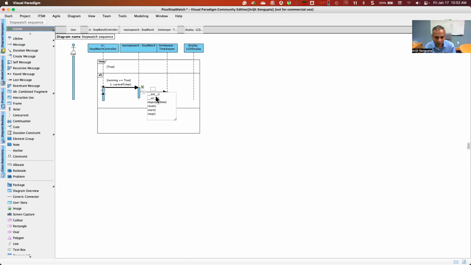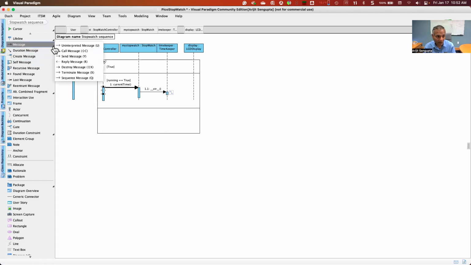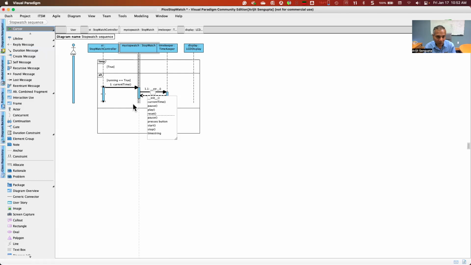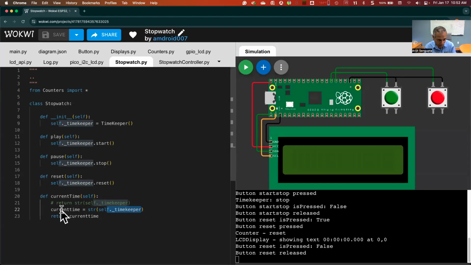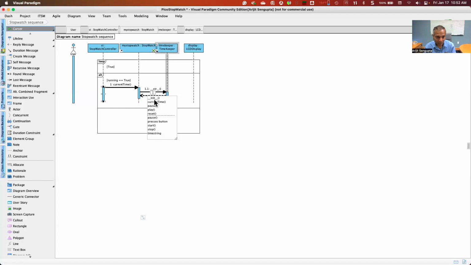And just like before, all of the messages show up and we are going to get the string. So we're asking the timekeeper to give me the string. Timekeeper is going to reply with the string. So here we're going to create a reply message from timekeeper back to stopwatch saying, here's the current time. So we will say current time. Notice that this is not a method.